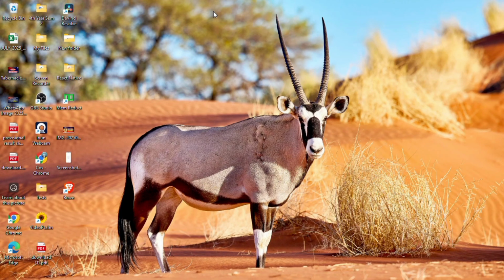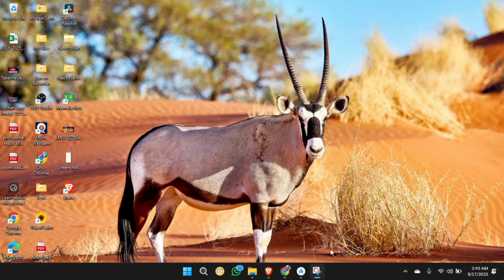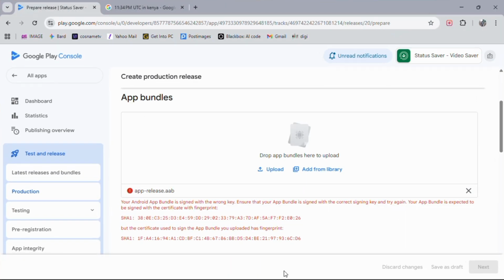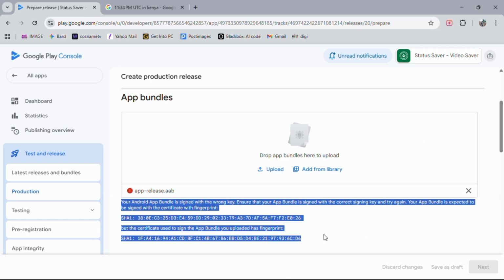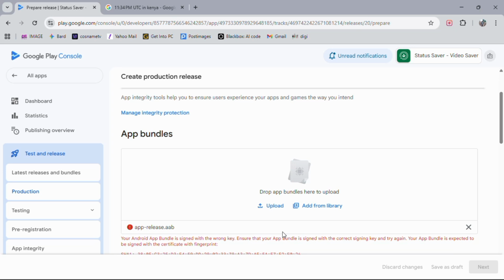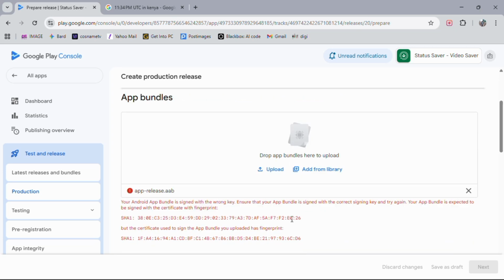In this tutorial, I'm going to show you how to reset the keystore. Most probably, you have received this message informing you that there is an error when you are uploading your app. So, release bundle.